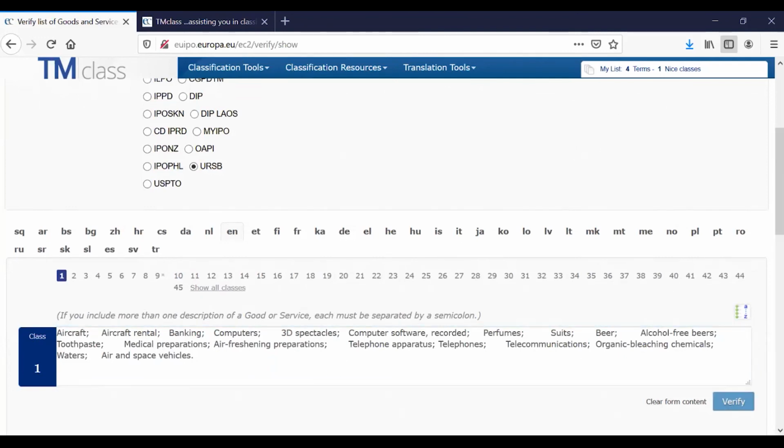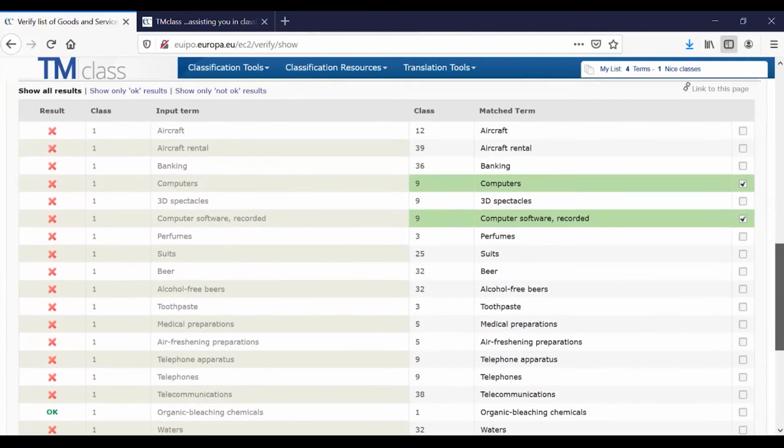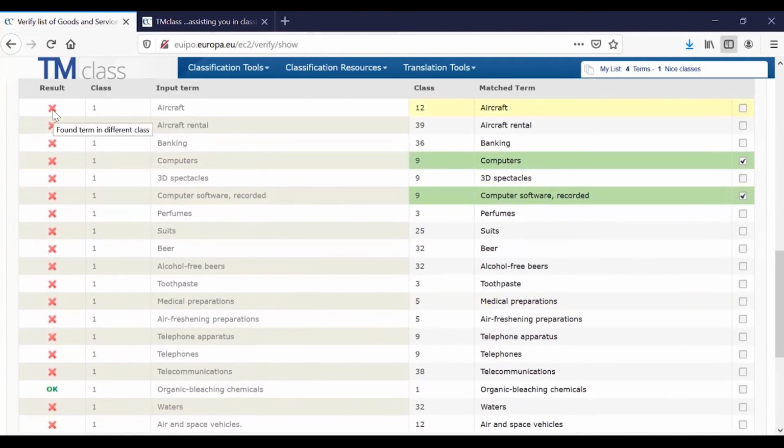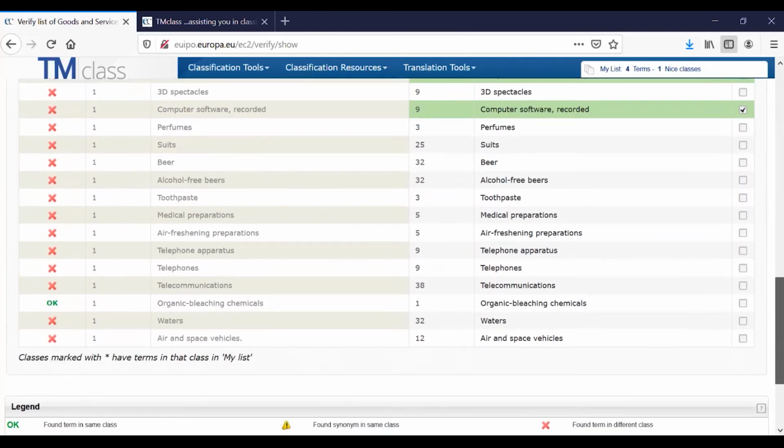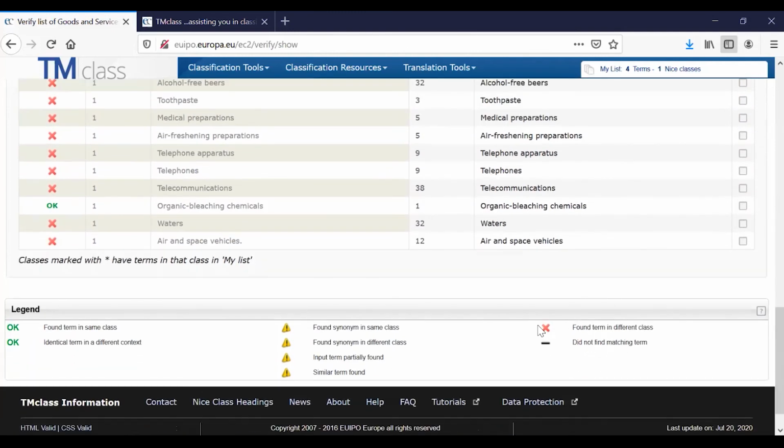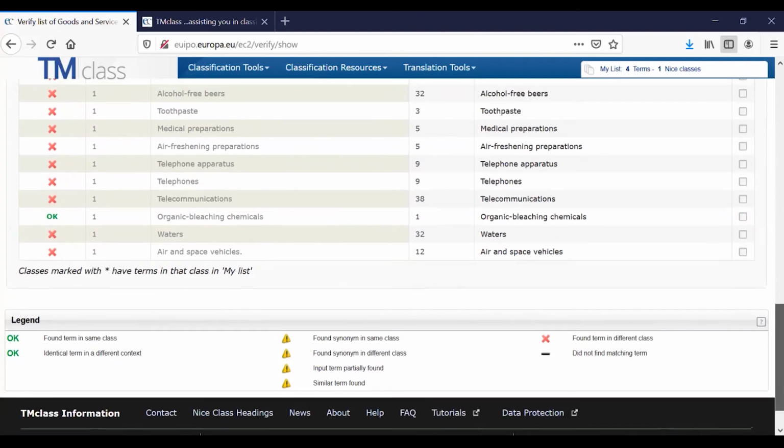We click verify, and then we have a list of results appearing here, and we have some icons to the left, which I explained further down in the legend. The red cross doesn't mean that it's not accepted. It simply means that the term is found in a different class.